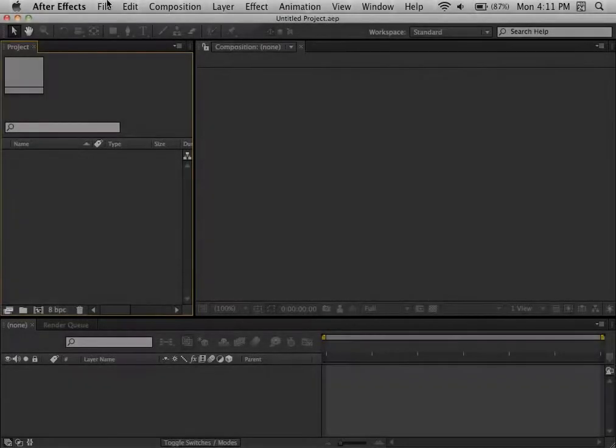Now we're going to go over importing files from outside of After Effects. We're going to work with a Photoshop project that has layers, and I'm going to go through the different types of importing that we can do in After Effects here.